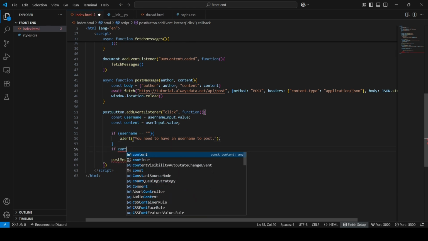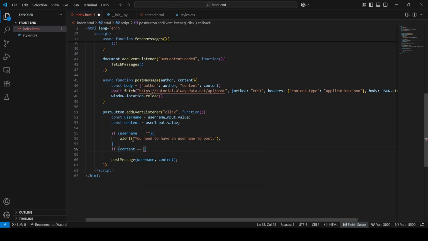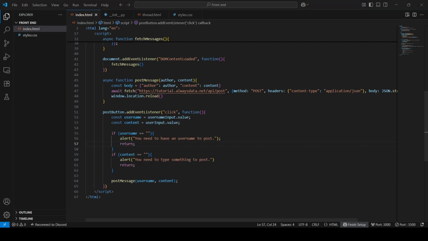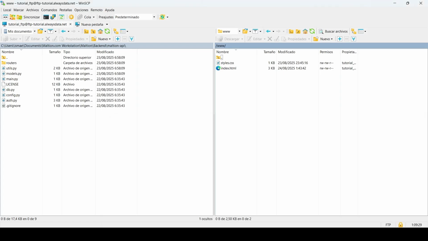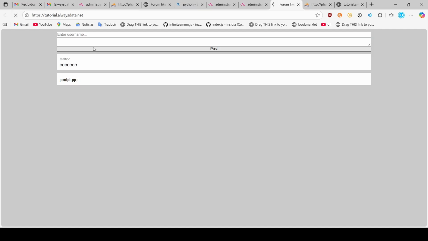If content equals nothing, alert, you need to type something to post. And we return to prevent the next code from executing. So yeah. Now we can no longer post without filling all fields.